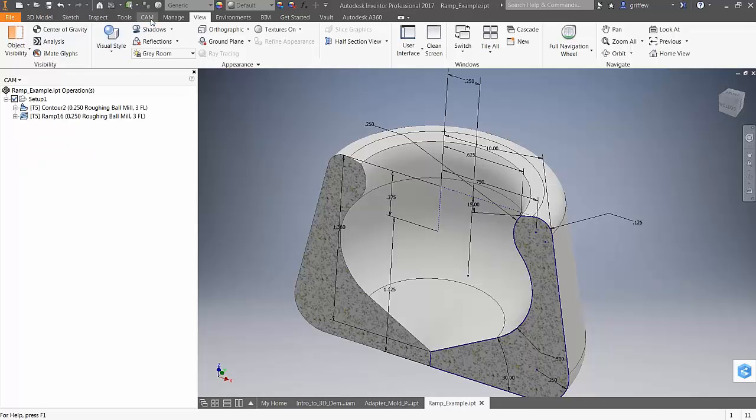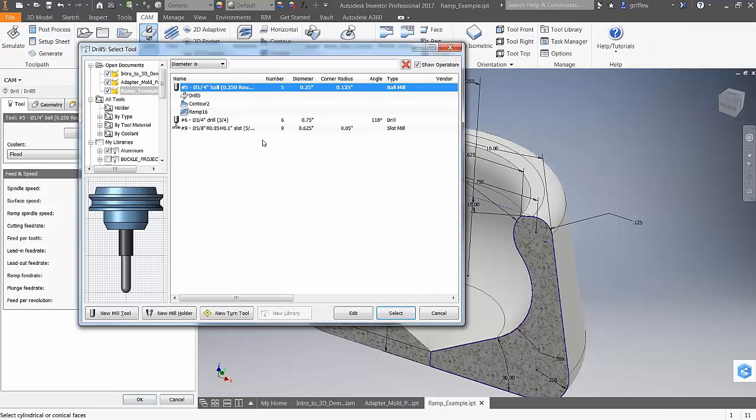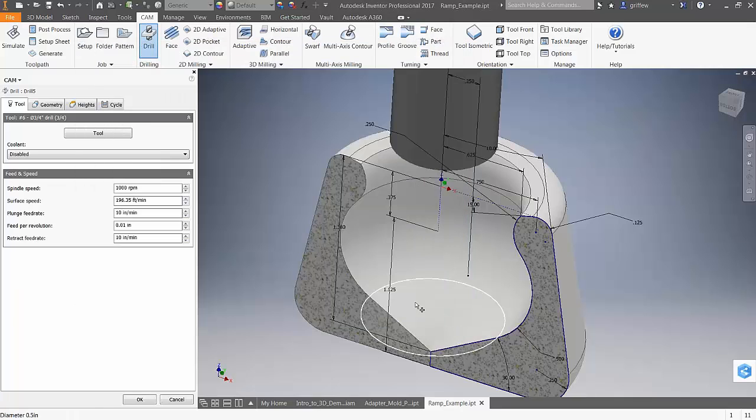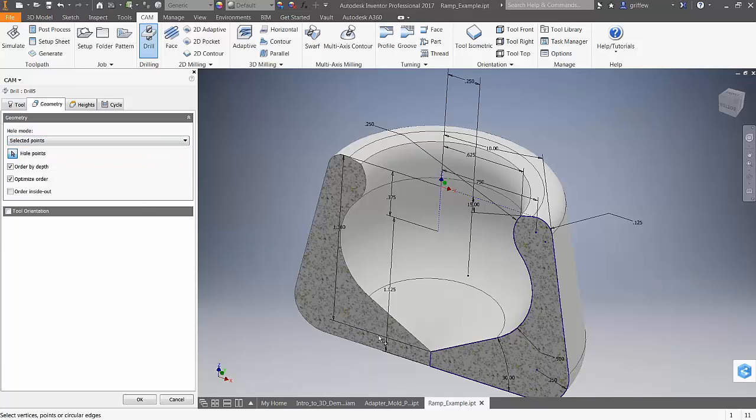So if I'm going to do a drill toolpath, I'm going to select the drill, my 3/4 inch drill there, and I want to select the point. So I'm going to go to geometry, select this by points. I'll select that little point right there. So that's going to be the bottom of my drill toolpath so I can drill this out. I don't have a shaft of a hole to select, so I'm going to use it by points.